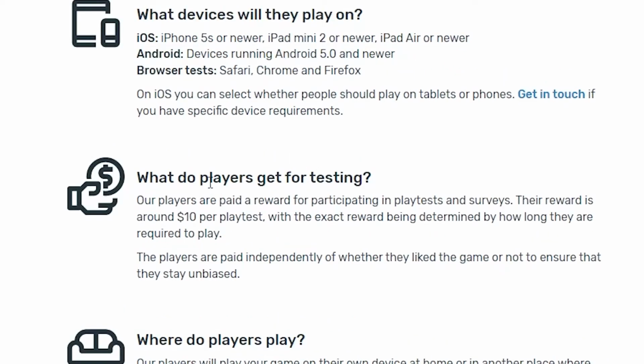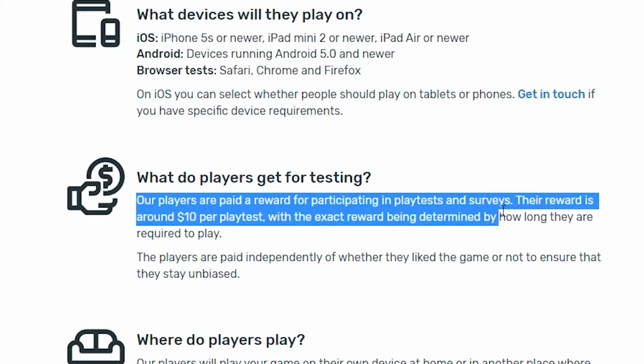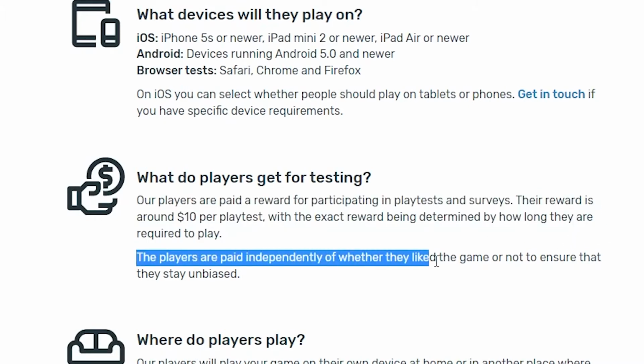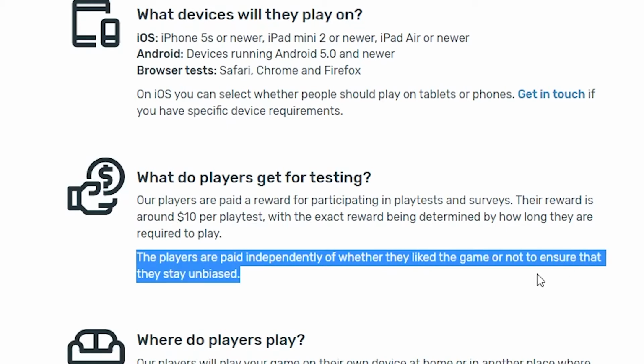So, what do players get for testing? This is literally directly what we are going to get paid for doing these tests. They say, our players are paid a reward for participating in playtests and surveys. Their reward is around $10 per playtest, with the exact reward being determined by how long they are required to play. Players are paid independently of whether they like the game or not to ensure that they stay unbiased.